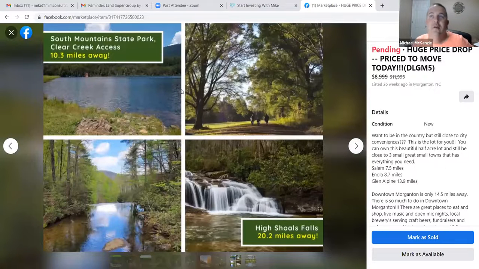Here's some things to do nearby. So I'm living there. If I'm gonna build a house there, or maybe it's a vacation place, I may want to put my camper up there. South Mountain State Park is only 10 miles away. That's a picture of it. High Shoals Falls, it's a picture of the High Shoals Falls, 20 miles away. And you can Google that. A lot of times, like for this is Burke County, you can go Burke County Tourism and see this. I could Google South Mountain State Park and get these pictures that way. So there's ways to get the pictures.